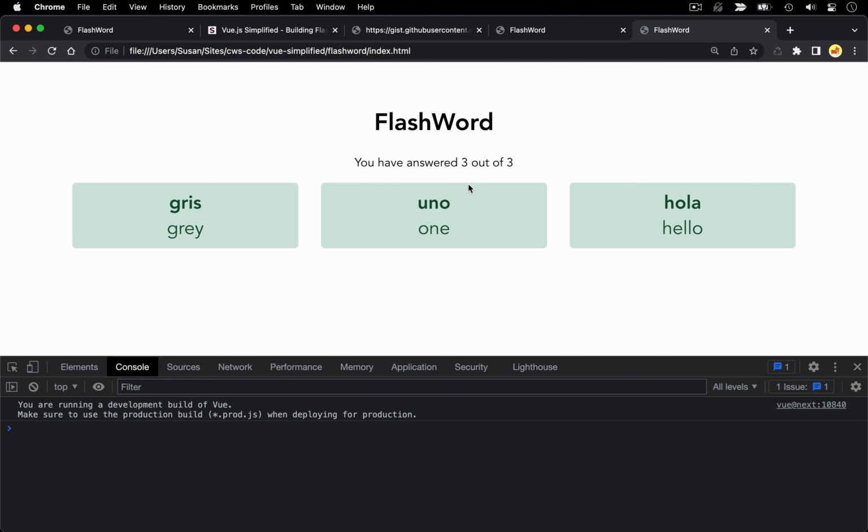So I'm going to set up a watcher that's going to watch this correct count value. And then once it matches our total word count computed property, then we know the game is completed and we could get this message to swap out. All right, so let's set this up.